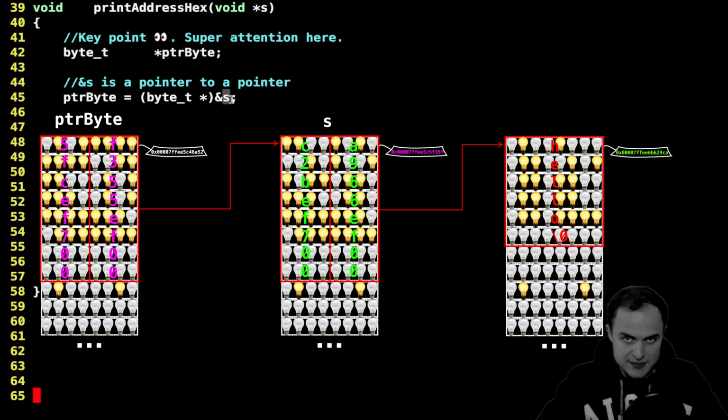Basically, I take the pointer to the pointer, okay? And I say to the compiler, hey, this is going to be a pointer to a byte, namely a pointer to an unsigned char. When I dereference this pointer, please dereference byte per byte as an unsigned char, aka a byte, okay? In this fashion, I'm able to read byte by byte the values of the pointer. Doing that, I can write in hexadecimal the value of every byte.